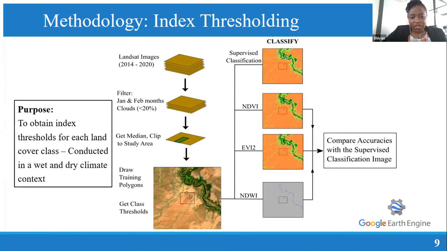I draw training polygons for each land cover class. And this was enabled by visually inspecting the images and also using various band composites, like the color infrared and the shortwave infrared composites that enhance information from each image. And then from these training polygons, I transferred them to QGIS and obtained class thresholds. That's the range of each class.